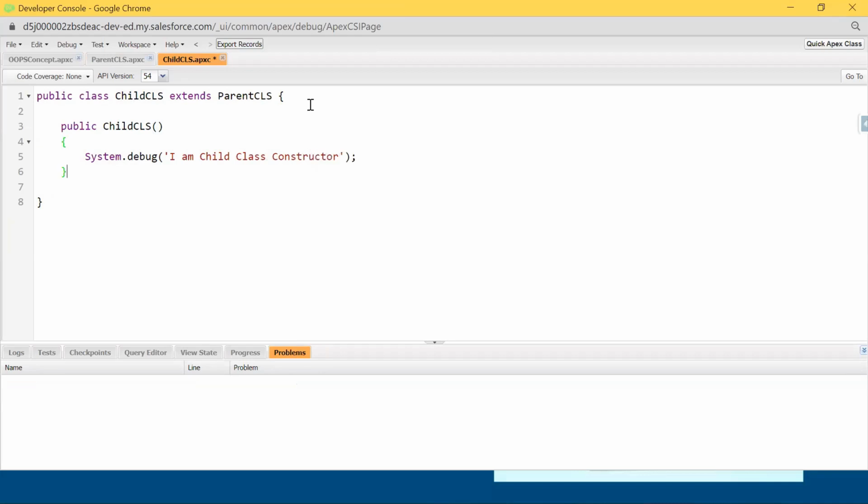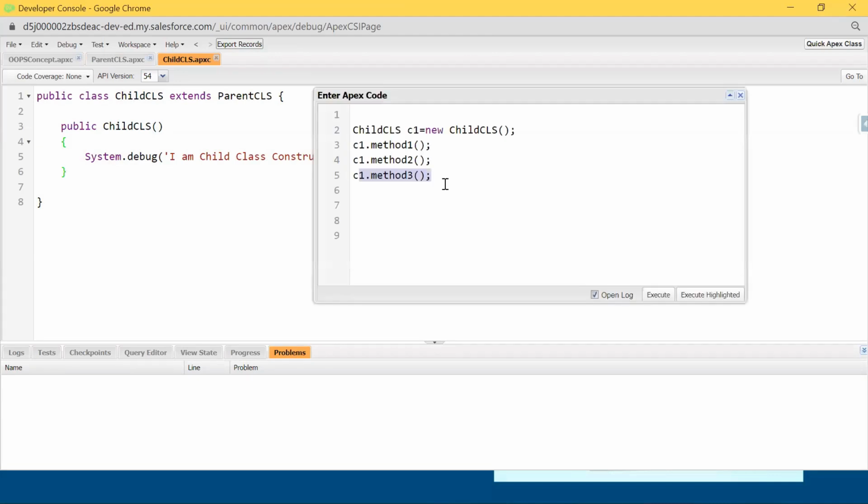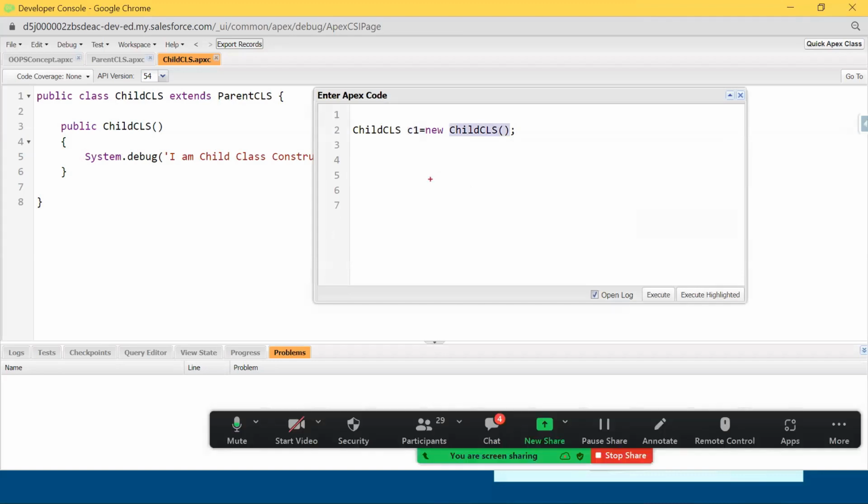Like this. And how to call this class? You can call it with the help of instances. So if you create the instance of this class, that is called child class, and call this instance like C1, it automatically initializes and calls the child class constructor, and this child class constructor is responsible for calling the parent class constructor first.